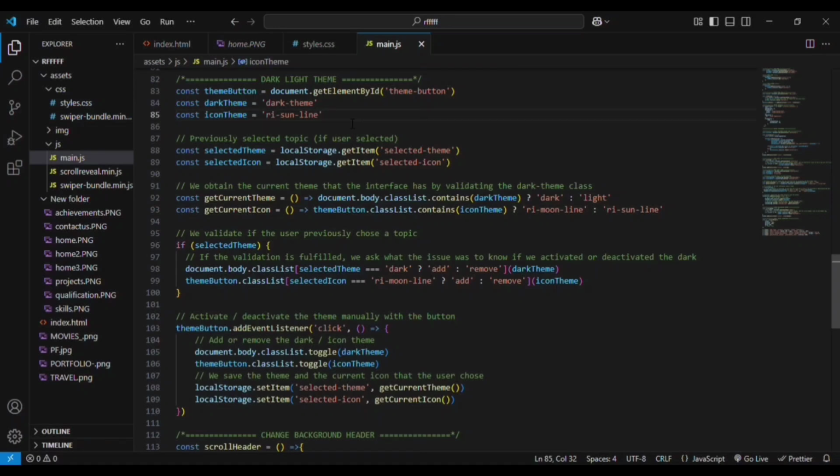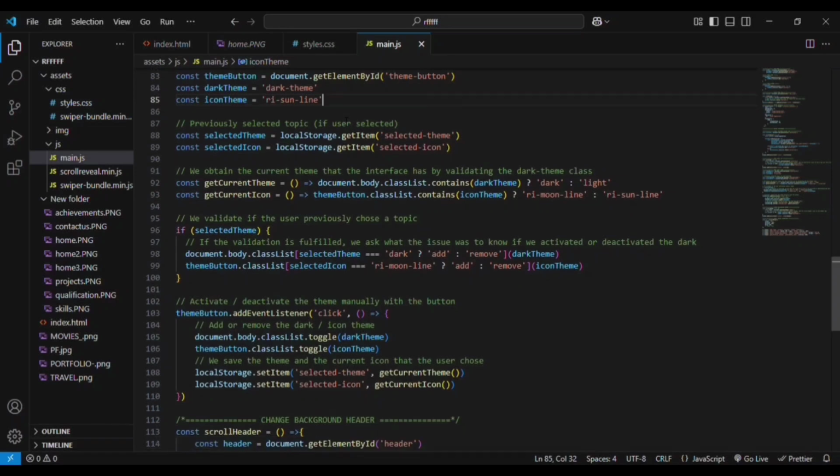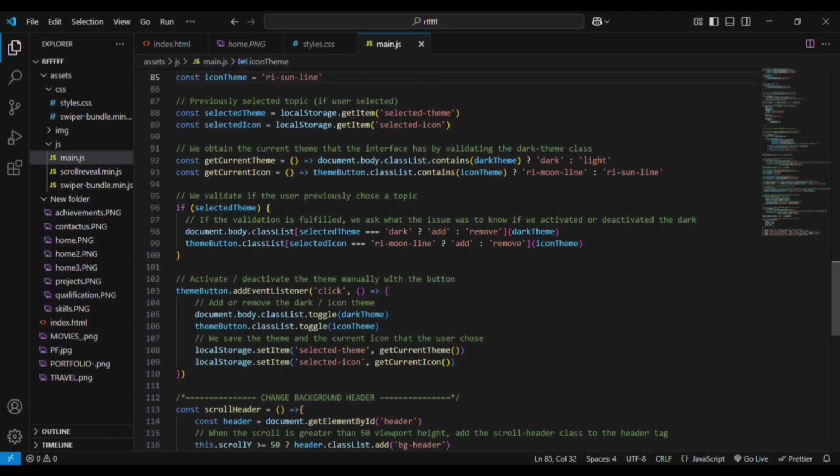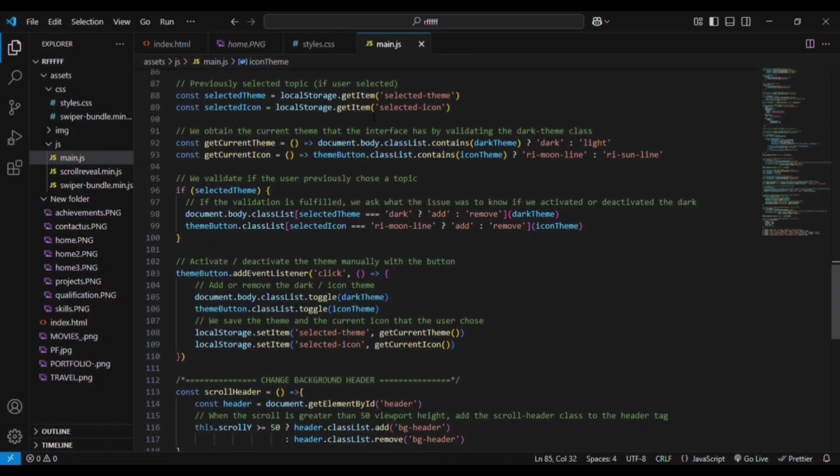Here we are adding the remix icon, ri-sun-line. This is the sun icon that we have added. First, this one is the previously selected topic. If the user has already selected it, we want it to be stored in our local computer, right? So that will be displayed first whenever you refresh the page, or when you come back to the website again after shutting down, because we are using the local storage of your computer here.